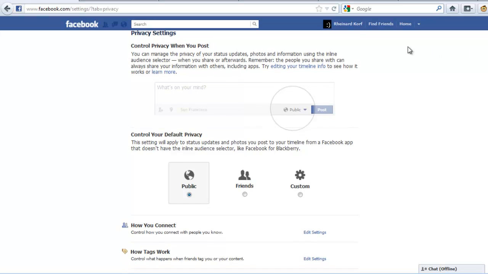Now, it's very important that you read what Facebook puts on these pages for you. You can see that you can manage your privacy of your status. I'll just quickly highlight this. This is what I'm reading. You can manage the privacy of your status updates, photos, and information using the inline audience selector. I'll talk more about this in another video. And you can do this when you share or even afterwards. But it's important, this bit here that says remember: the people you share with can always share your information with others, and this includes third-party apps.